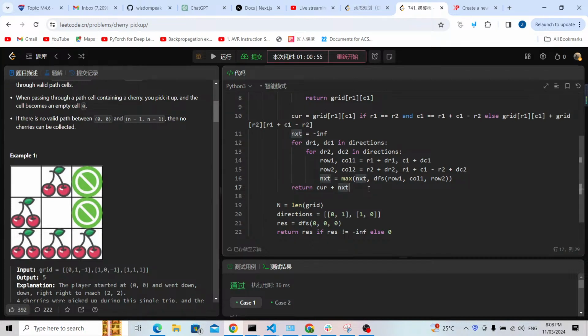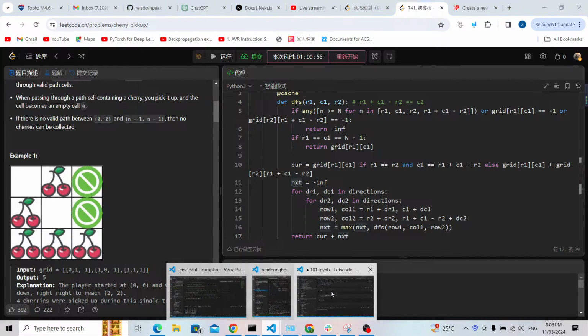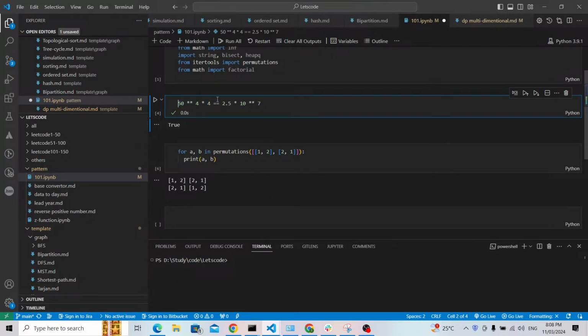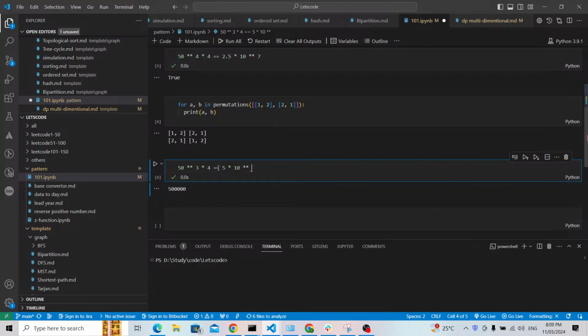But normally the time complexity has already become n to the power of 3. If you check the result, before it is this one. Now let me just run it to check what it is. Now it should be 50 to the power of 3 times 4. Let's check the result. Now as you can see, it is 5 times 10 to the power of 6, I think. Let me check if it is. It should be 5 times 10 to the power of 6.